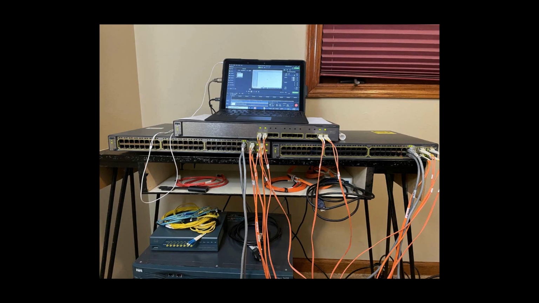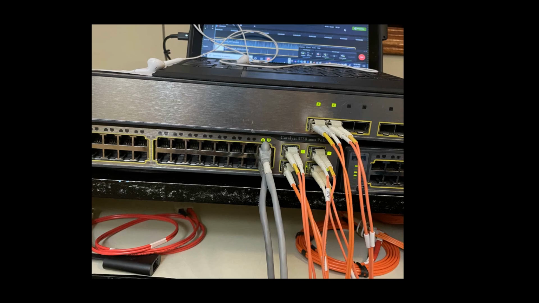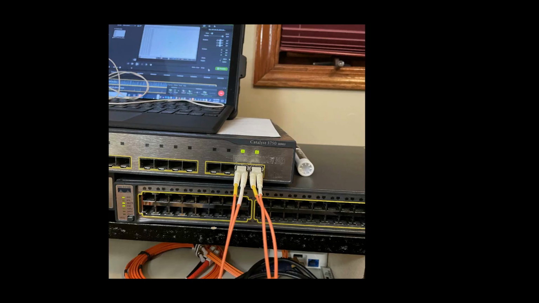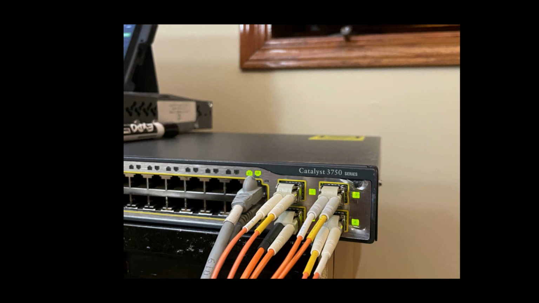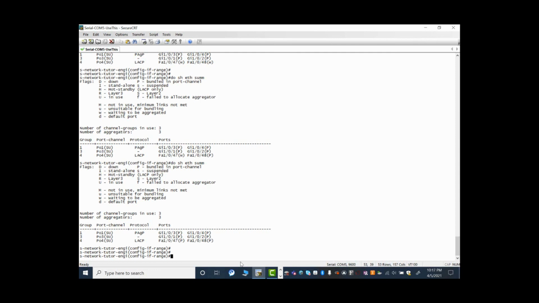Here are some pictures I am showing you after I configured all these port channels. All these lights are green and blinking, so that shows everything has been configured properly. Hope this video is helpful for you. I know it's a little longer video. I had to show you all kinds of configuration combinations in this video.